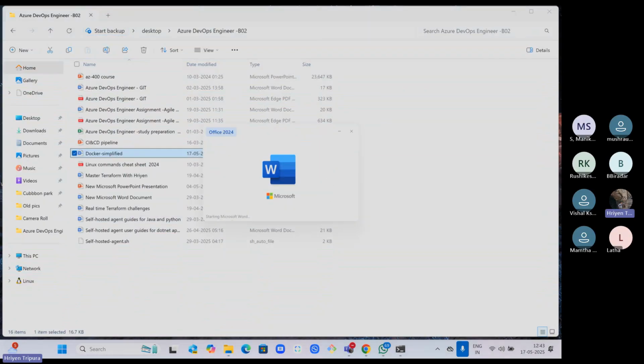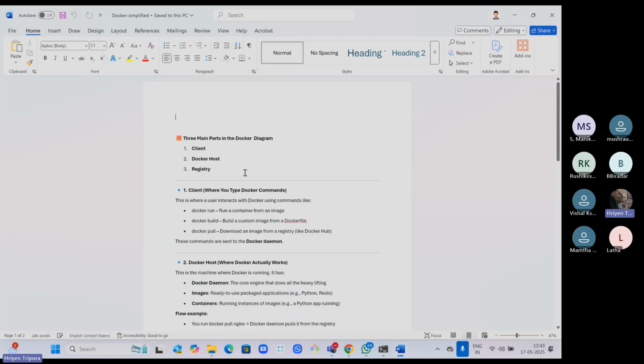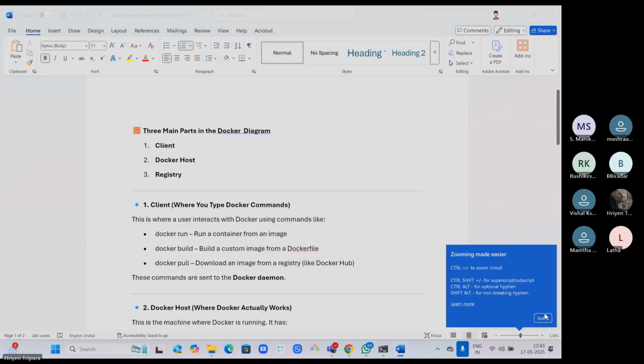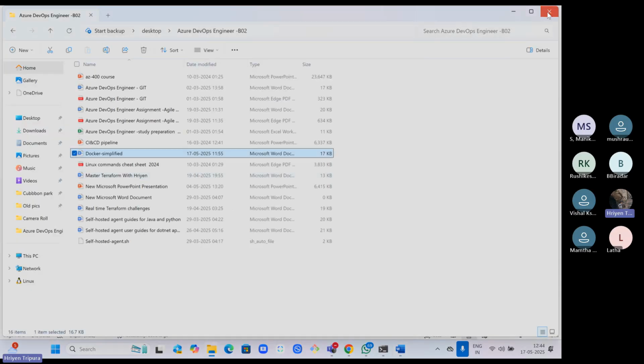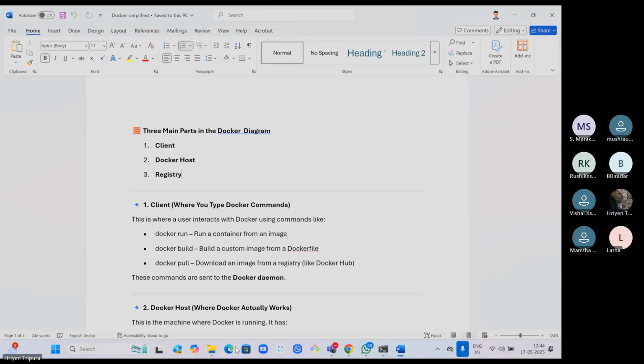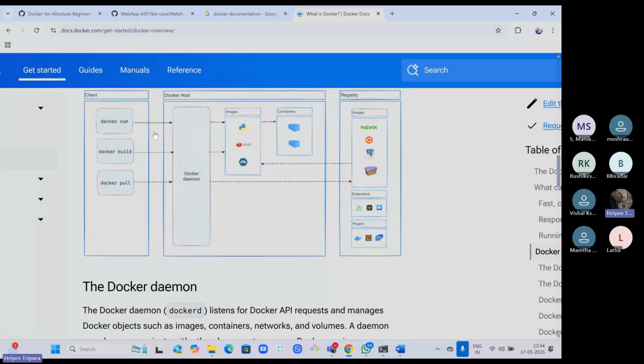I will show you this one so that it is much easier for you to understand. I'm referring to the architecture. As I told you, there are three main parts we have in the Docker diagram. First thing is the client. Second thing is your Docker host, then the registry. This is what we have just checked. Here in this diagram, you see the client, Docker host, and registry.